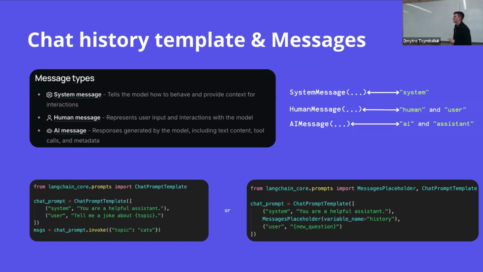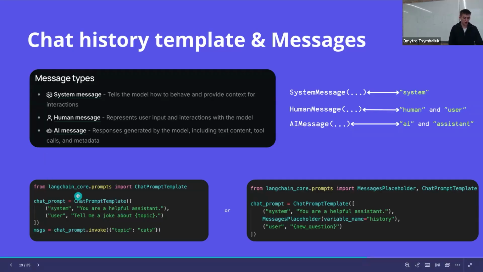sometimes a prompt doesn't consist of only one single message, one single instruction, but it can have several messages: from the system, or actually some instructions for the model; from a human message, that are requests from a human, your prompts; and an AI message that is the answer of the model.